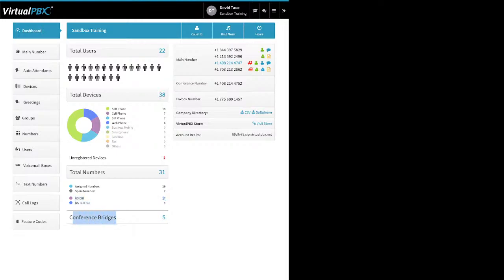Conference bridges, I have 5, and that just means I have enabled the conference feature on 5 of my users, right? So these 5 users, they host or moderate a conference. Now we're going over here towards the top right, this main number box. I have 4 main numbers. These numbers all behave in the same fashion. They're all going to the same location in my system, and they're all going to play the same main greeting. You can obviously have multiple main numbers. You can choose not to have any, although the system does really want you to have a main number.